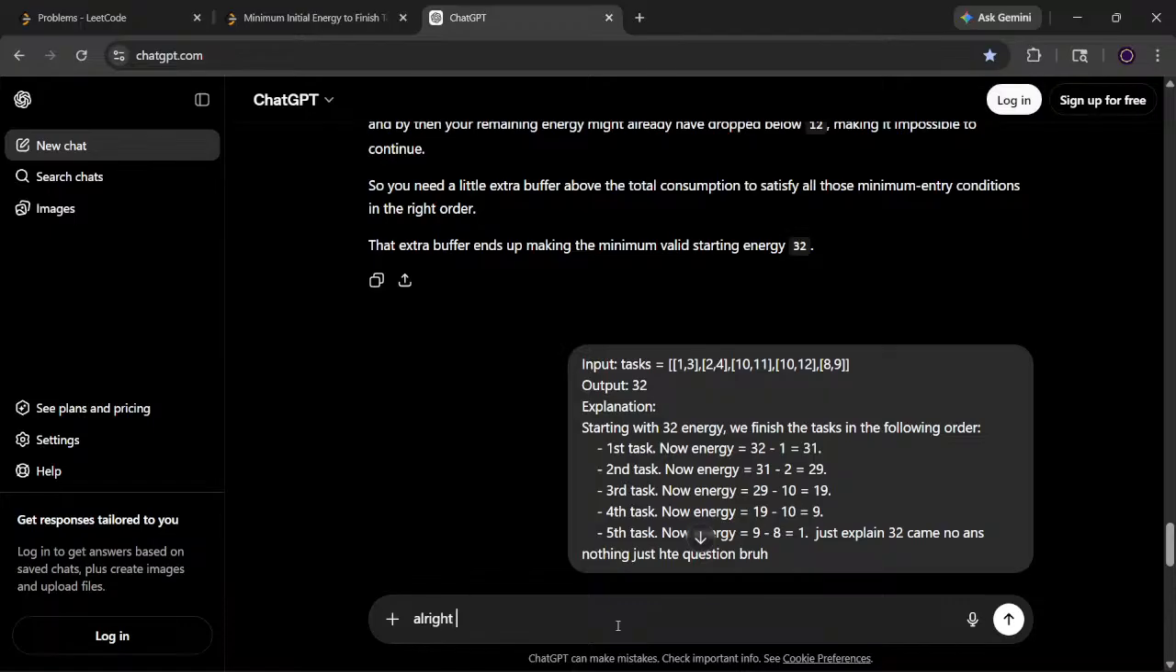Bro did not even log in to ChatGPT. Yep. All right then. Calculate how much is left. But 31, I mean, it's already 31. I know. Why not 31?